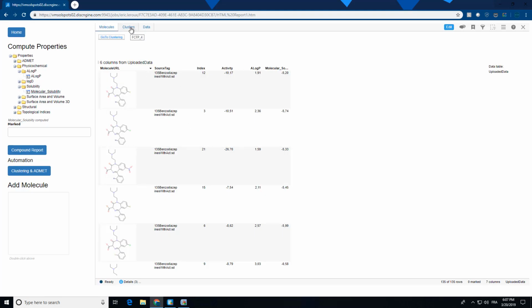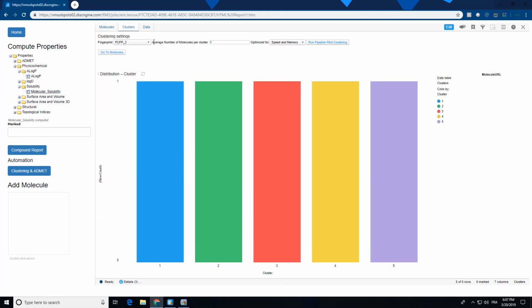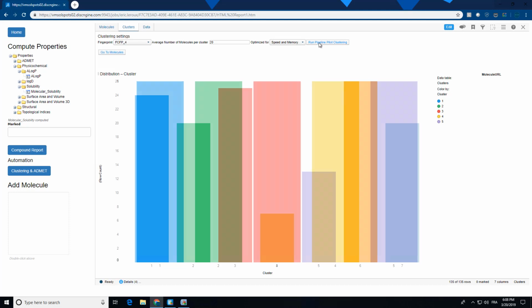In the Clusters tab, we have mapped a protocol that is executing a clustering algorithm on this data table. And here in the text area, we're exposing the input parameters for this protocol. For example, I can change the fingerprints, select the number of clusters or molecules per cluster, and run the protocol directly from within the Spotfire web player.